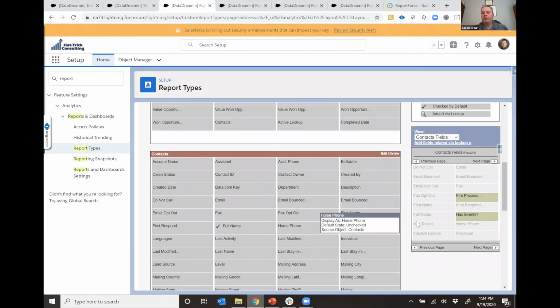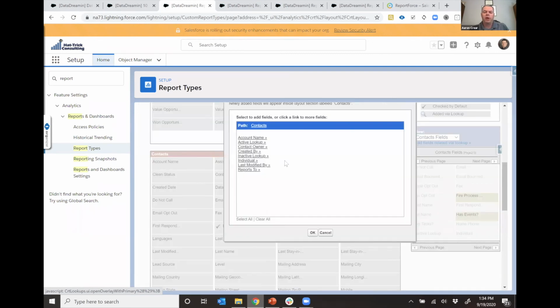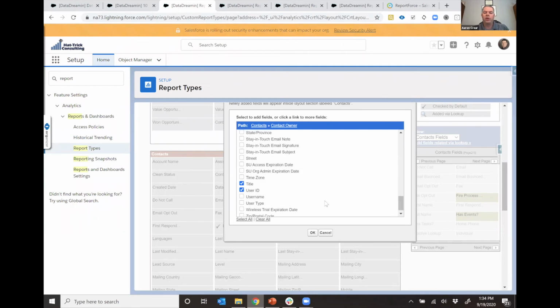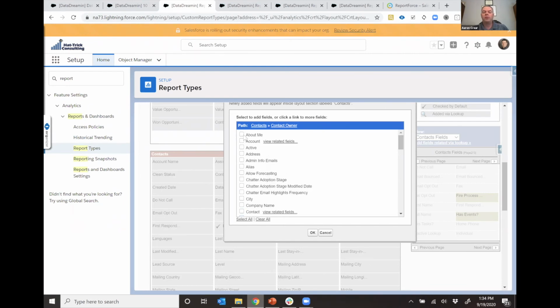But one of the coolest features about report types is using this lookup. We're going to click on this, and we have campaigns, contacts, activities in here. But we also have the related lookups. So let's say contact owner. We can look at this, and now we can get basically info from that user record into our report. So maybe the user's ID, the user's title, the username. So the user object is not part of this report. By using this lookup field, we can add those fields in.